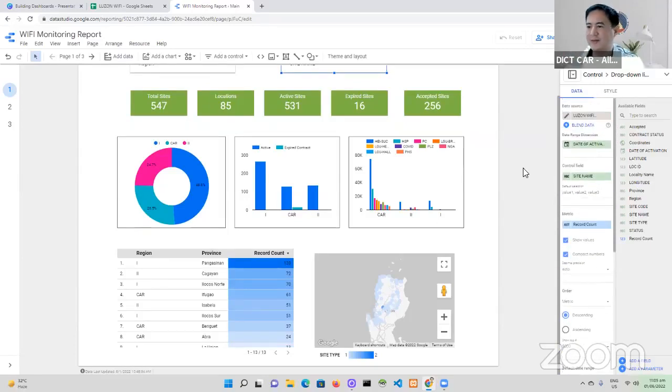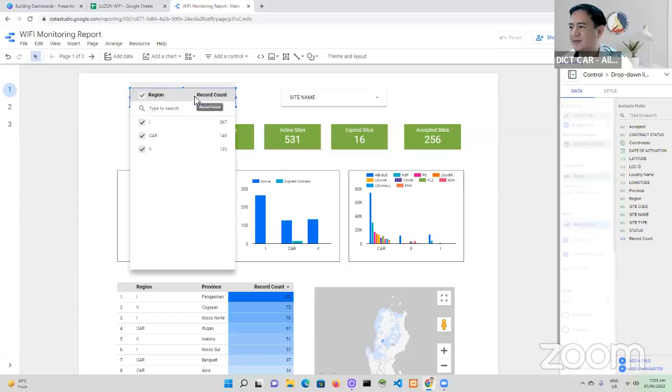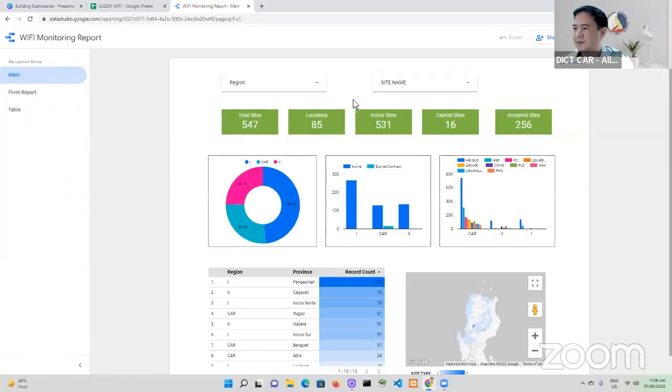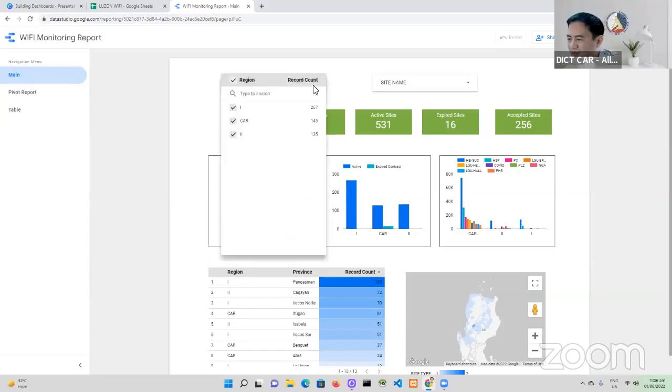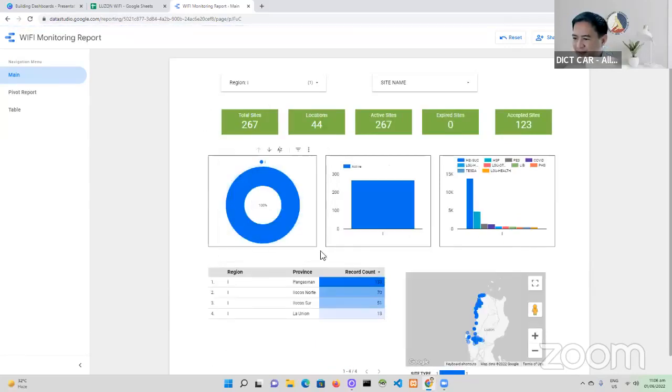Okay. Let's see. And then change the color later. So let's run this first. So view. If I'm going to change on the region, region 1 only. Click on region 1 only. And this will show us all the items under region 1.